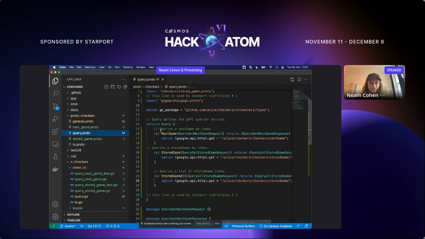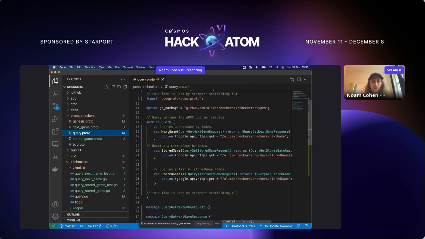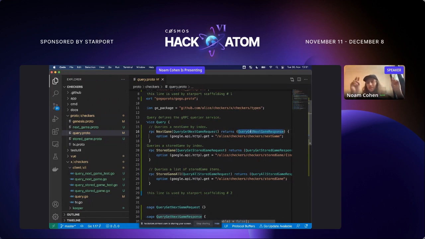Is that we have queries built up also as a proto file. And so we got 3 queries that are created actually. We have a next game query that returns us the next game query response, and a stored game, which you can either get by index or you can get as a list. This is because it was a map or a mapping. So when you have a map or a list of objects, you want to be able to say, hey, give me object number 15, but you also want to be able to say, hey, give me a list of objects. Give me all of them, for example.